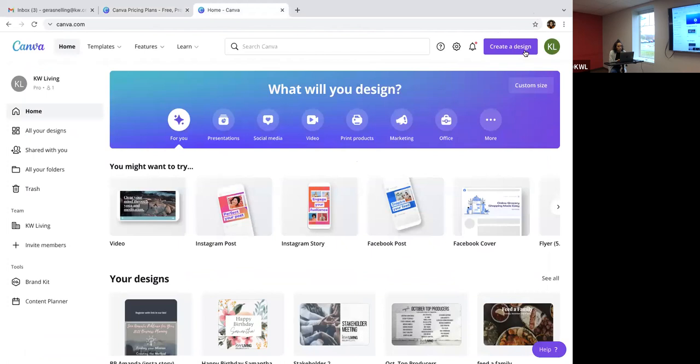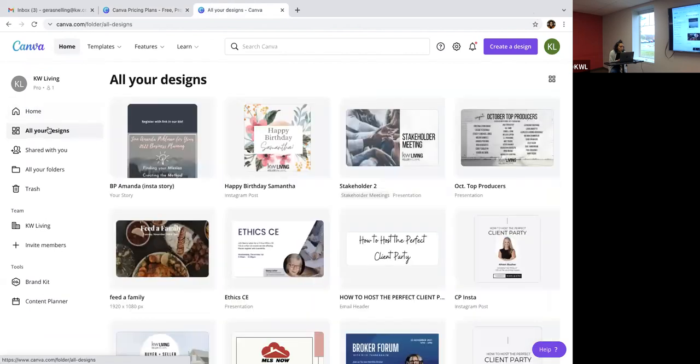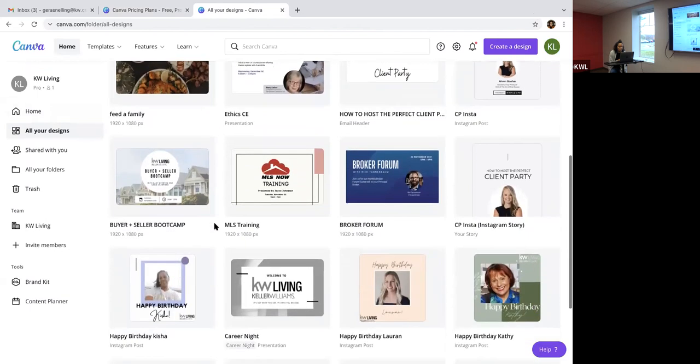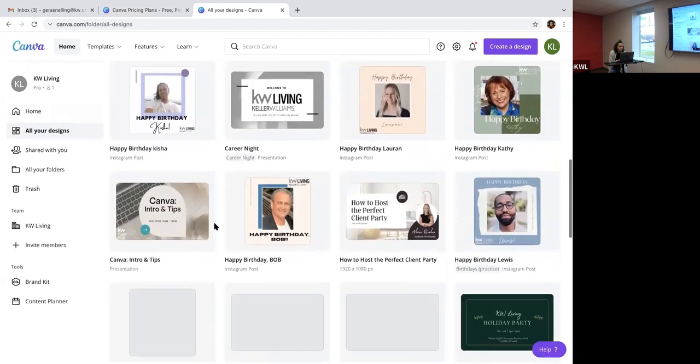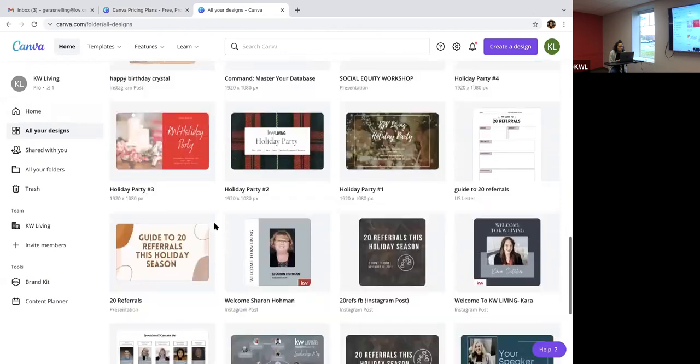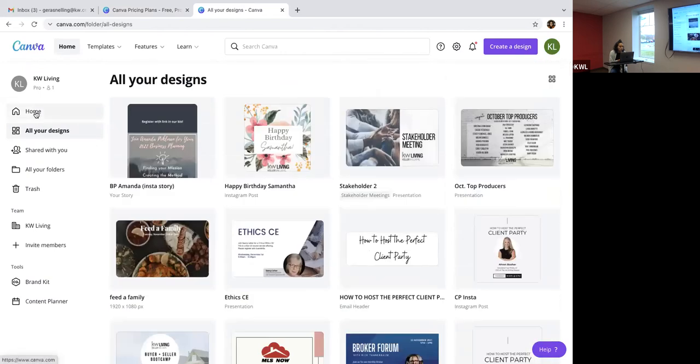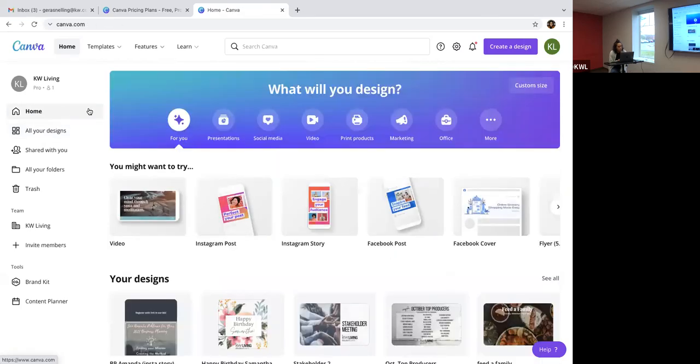So when you log in and create your membership, this is what you will see. It'll say home, all your designs. That's where all of your designs will live. If I click on here, you can see this is all of our designs, top to bottom, most recent to least recent. They're all in here. And you have the ability to download them as well, but we'll get into that a little bit later.